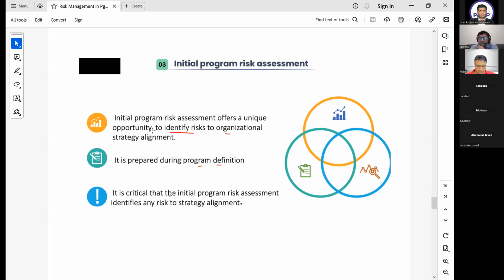Initial program risk assessment offers a unique opportunity to identify risks to the organizational strategy deployment, whichever risks are making the program detract from the organizational strategy. Identification of these risks is called initial program risk assessment. It is prepared during the program definition phase, the formulation stage. It is critical that the initial program risk assessment identifies any risk to strategy and alignment. Again, whenever the program is getting de-aligned from the organizational strategy, the identification of those risks is done in the initial program risk assessment.